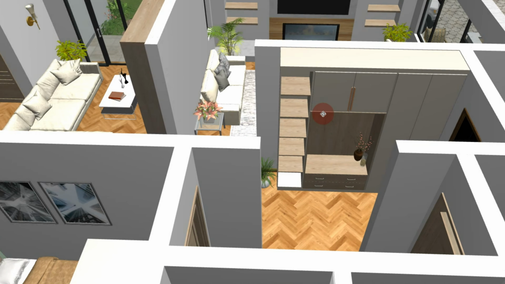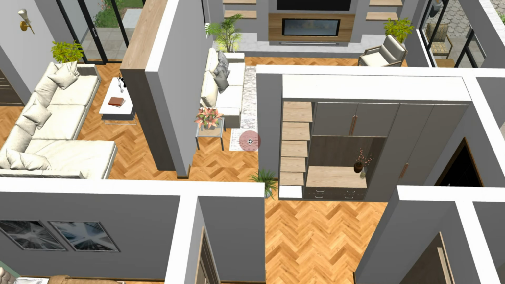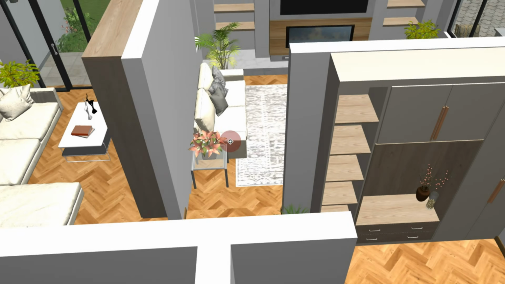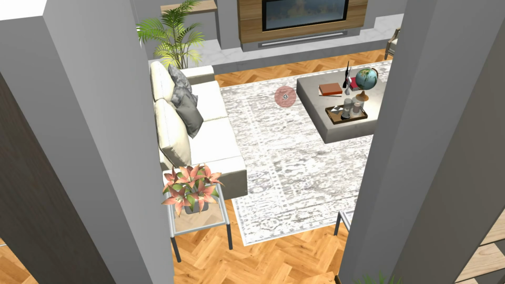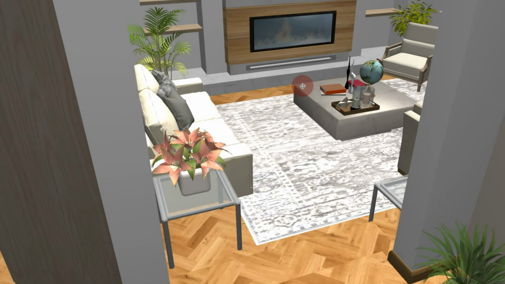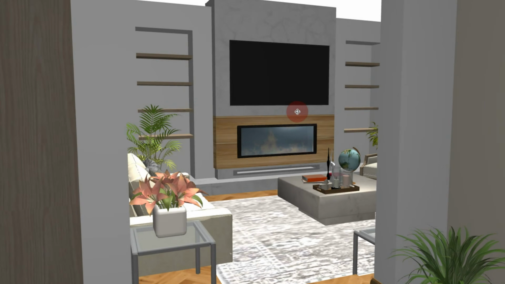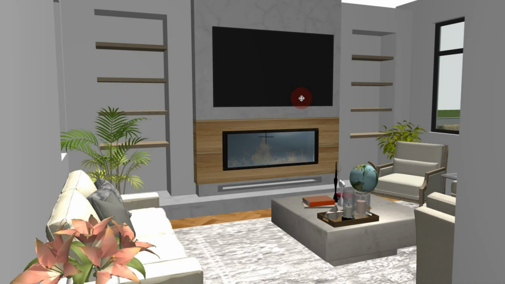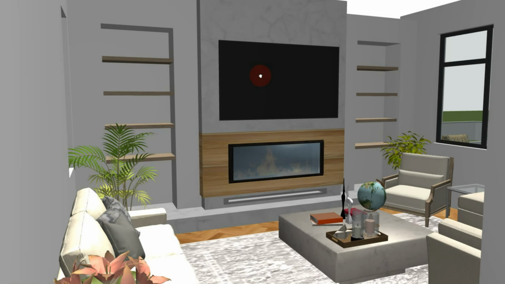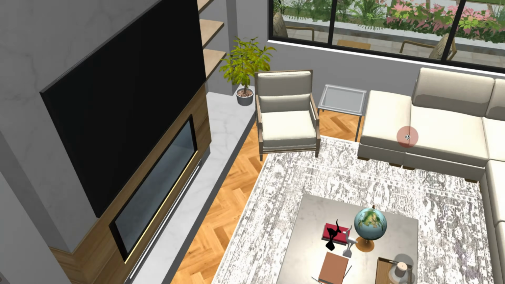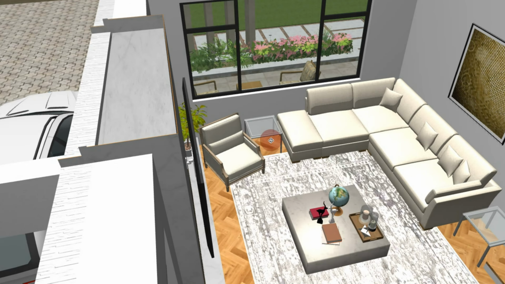So from the foyer, that is the main living space. You can see you have your fireplace there. You have display shelves there, and then you can mount your TV on that particular surface. So that is what you have for your living space.